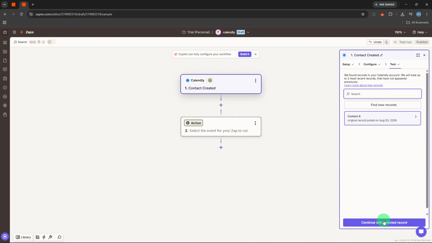Now you'll fine-tune exactly what sets off your Zap. If you picked a trigger like Invitee Created, you'll see a drop-down for event type. Choose the specific event that matters, like your 30-minute discovery call. Leave it set to all event types only if you genuinely want the Zap to fire for every single booking. Most workflows run cleaner with a focused rule. I keep my Calendly event type names crystal clear, like consultation 30 minutes. Precisely so this drop-down is easy to scan.